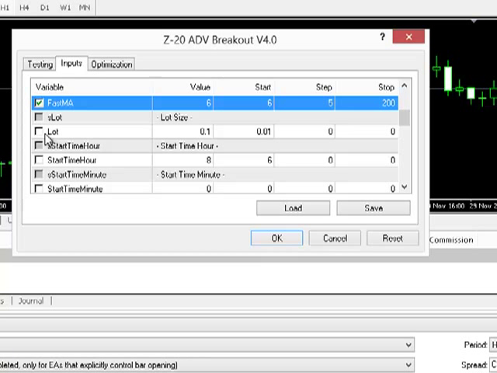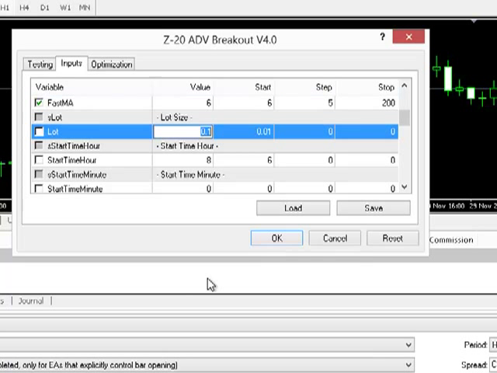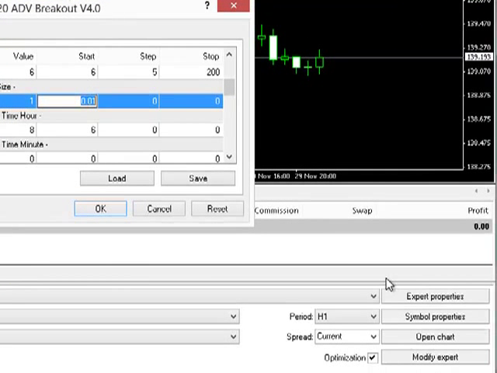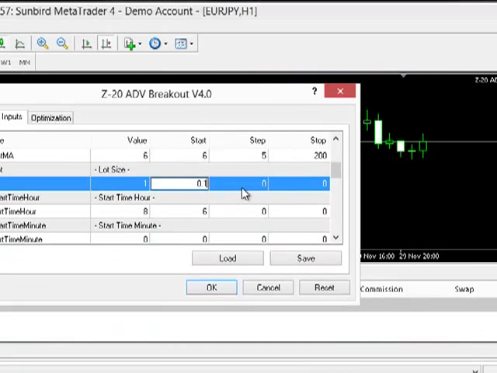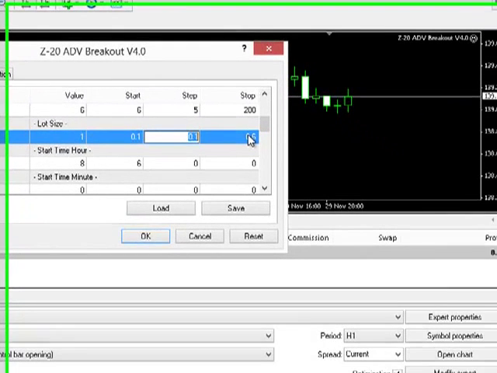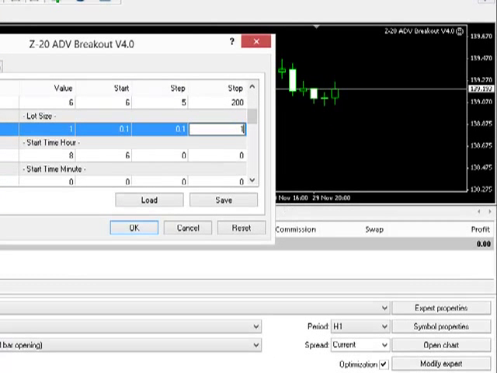Now the lot size, I would like to keep it 1, and we start with not 0.1 because there is no one who will buy this EA and trade in micro lots. If he does that, he will never be able to pay for the subscription. So 1 mini lot, and each step is another mini lot until it goes to 1 full lot. So we put it here 1.0.